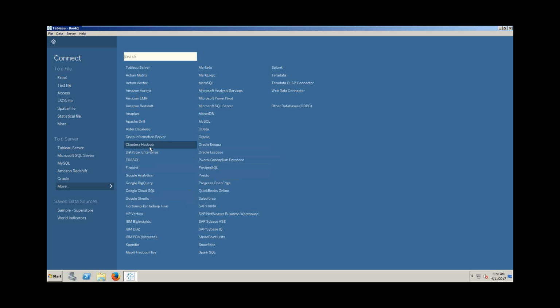We can go and see here, Cloudera Hadoop. If you want to communicate with MapR or Hadoop Hive, that is also available. Some Spark, some Salesforce, what else is not here? Everything is available. That means Tableau is designed to develop reports from any specific database, or any database. I want you to interact more instead of me talking more. Let me develop a simple report.